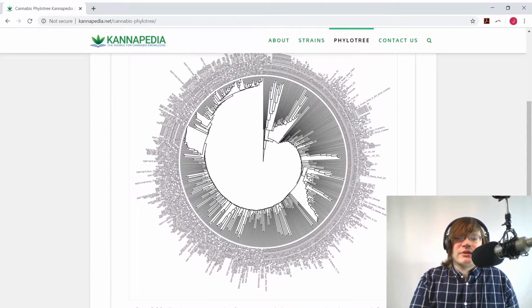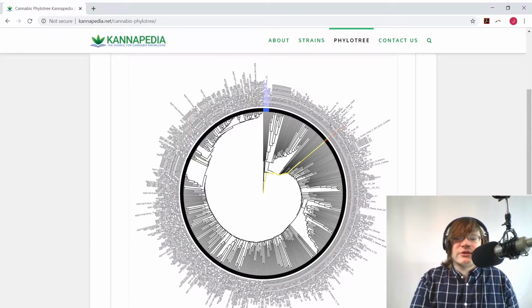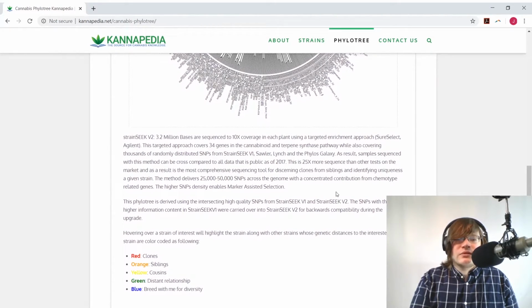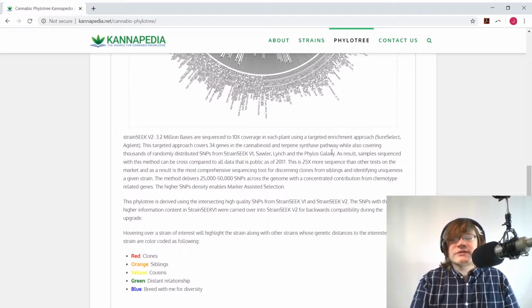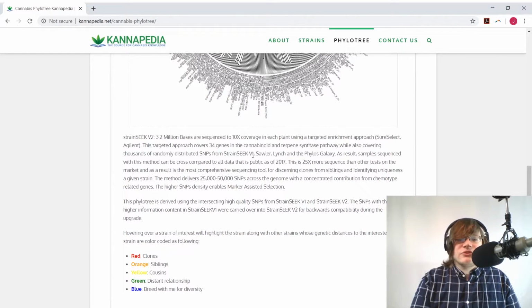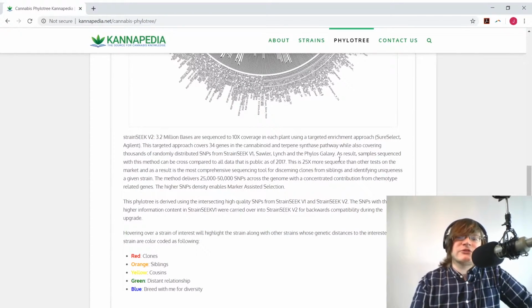All right. Well, that makes sense. That's basically a complicated way of saying what I was noticing here. Oh, this is interesting. So it covers 34 genes in the cannabinoid and terpene synthase pathway, which are responsible for producing the enzymes that go on to produce cannabinoids and terpenes or other things. They also cover thousands of randomly distributed SNPs from the first version of their StrainSeq program, as well as, looks like, some other sources, as well as the Phylos Galaxy. Okay, so this incorporates some data from the Phylos Galaxy. That's interesting.